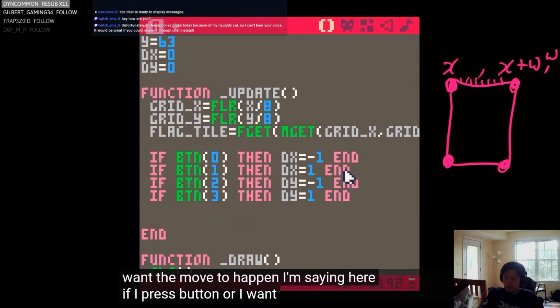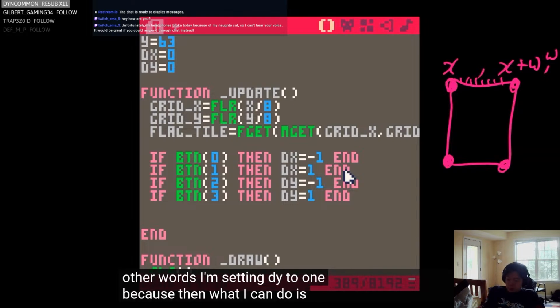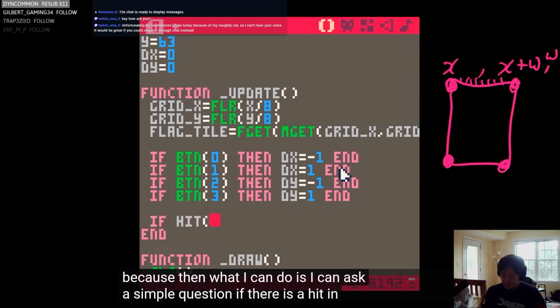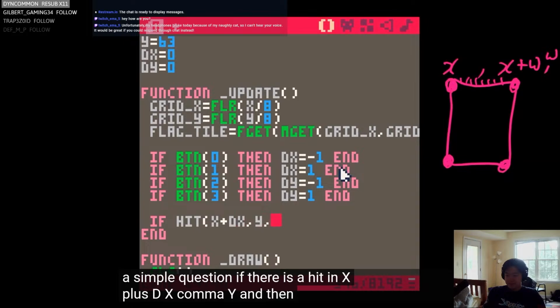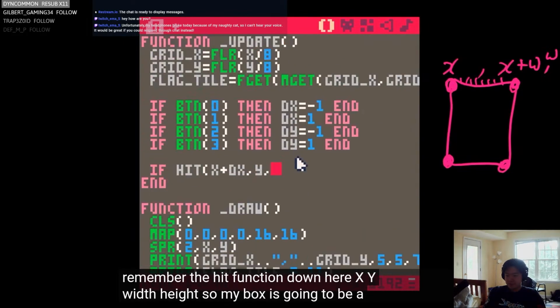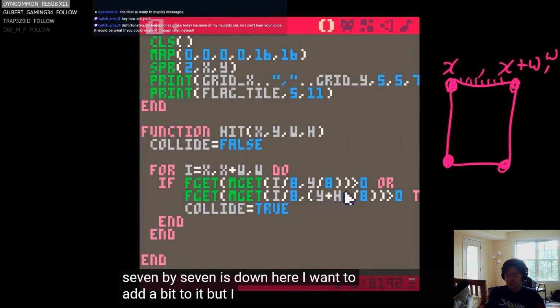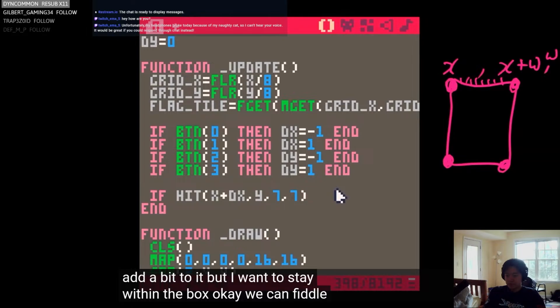I'm saying here, if I press button 0, I want it to move to the left. And if I press button 3, I want it to move down the screen. In other words, I'm saying dy to 1. Because then what I can do is I can ask a simple question. Is there a hit in x plus dx, comma y, and then I have to give it the width and height of the box. Remember the hit function down here, x, y, width, height. So my box is going to be a 7 by 7. The reason it's 7 by 7 is down here I want to add a bit to it, but I want to stay within the box. Okay, we can fiddle around and have a look at these things.